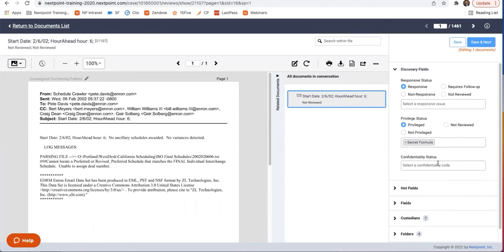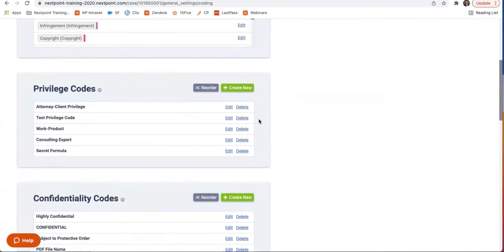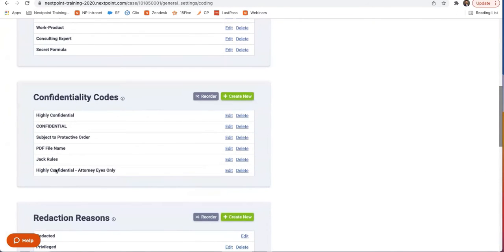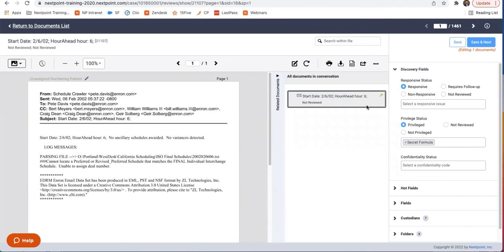The next thing down here is confidentiality status. I'm going to toggle back over here and show you the coding. These are all the confidential codings that I've created. You can pick and choose and say what it pertains to. If it's a document that's confidential, you could say confidential in all caps. And when you go through that bates stamping process and it re-images those documents with the bates stamps, it's going to apply the confidentiality status, and on each page of that document, it will say confidential in all caps.